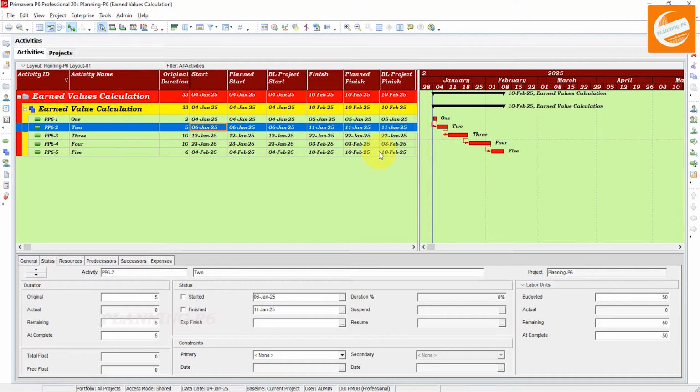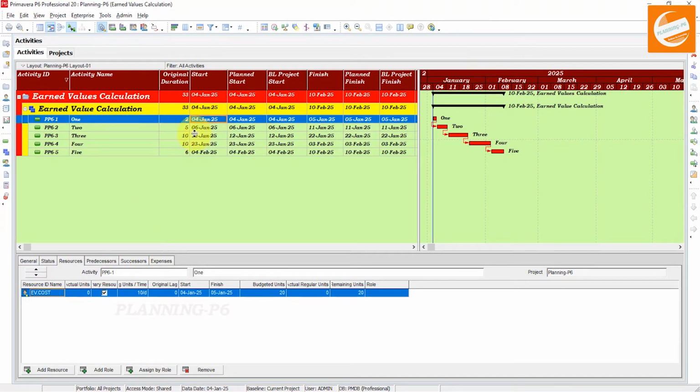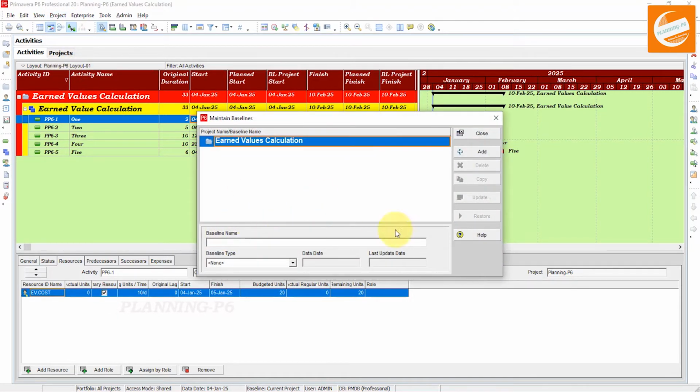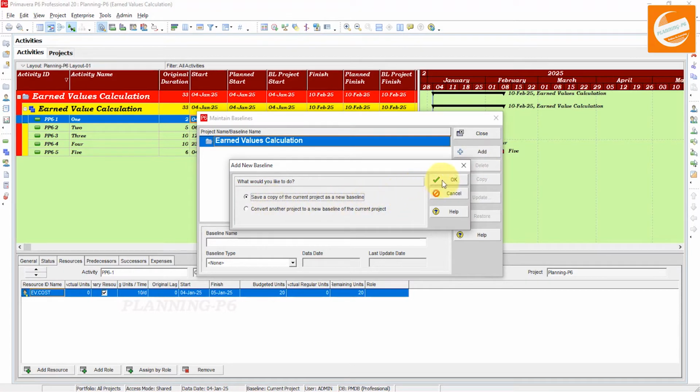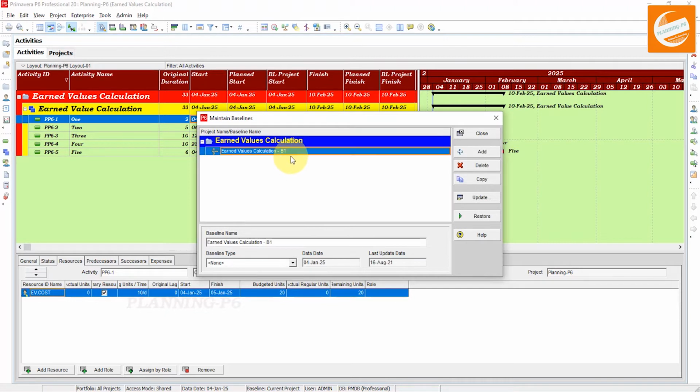Okay, in this project, if we assign the baseline here, I have already assigned cost and labor resources to that project, and here you can see the resources are assigned, and relationships are also assigned. And now we will go to Project, Maintain Baselines. In Maintain Baselines, add, save a copy of the current project as a new baseline. Okay, just say, suppose baseline 1. I can say earned value baseline 001. I have changed it.